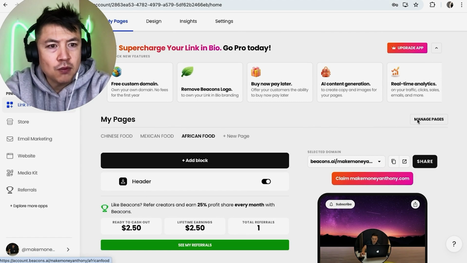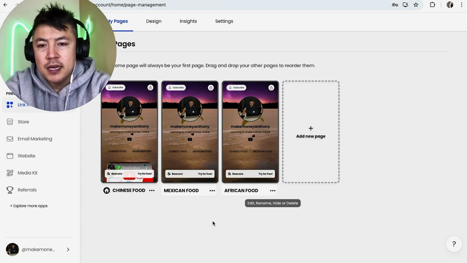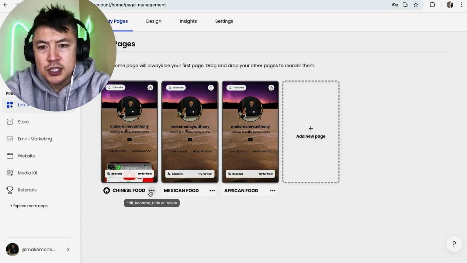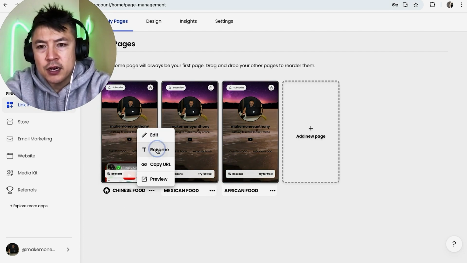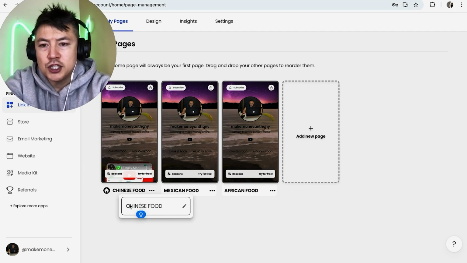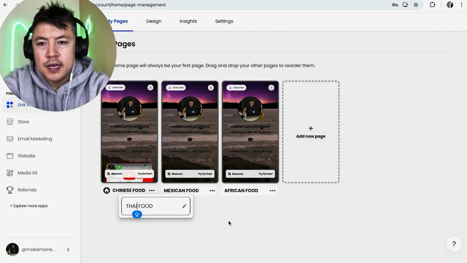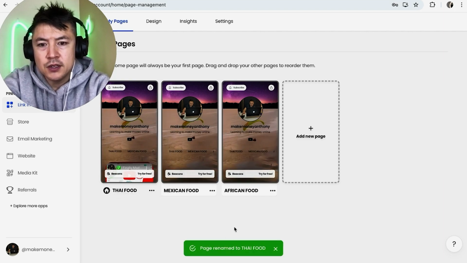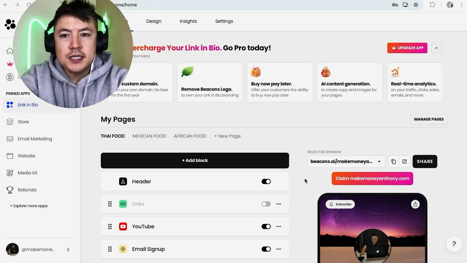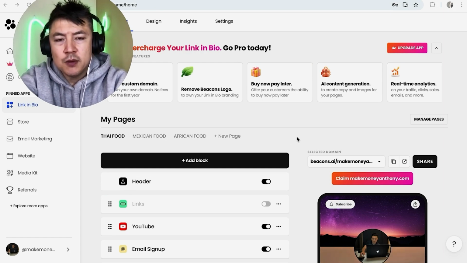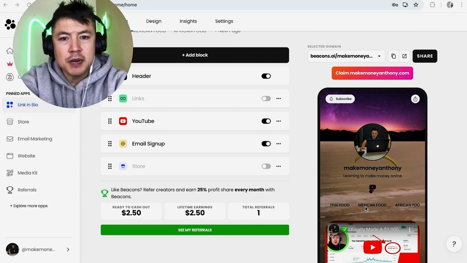If you look here to the right, you're going to see manage pages. Once you click there, you're going to see the three different pages you have in your Beacons AI. And you can easily just click here on the home. There's three dots next to it. Just click there and you can go ahead and click rename. And instead of saying home, you can change it to something else. So maybe we're going to change this from Chinese food to Thai food. And you don't have to click save. You just click out of it and then you'll see this green confirmation right here. Now we can go back to our link in bio. Now you can see we have multiple pages, three different pages, and we've named each individual page and they're all accessible from my link in bio with Beacons.